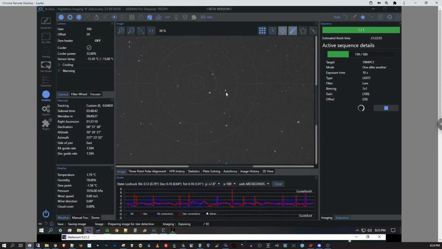I think that's it there. It looks like it's oblong. Yep, so it's moving on. I'm going to go ahead and turn the little crosshairs off.